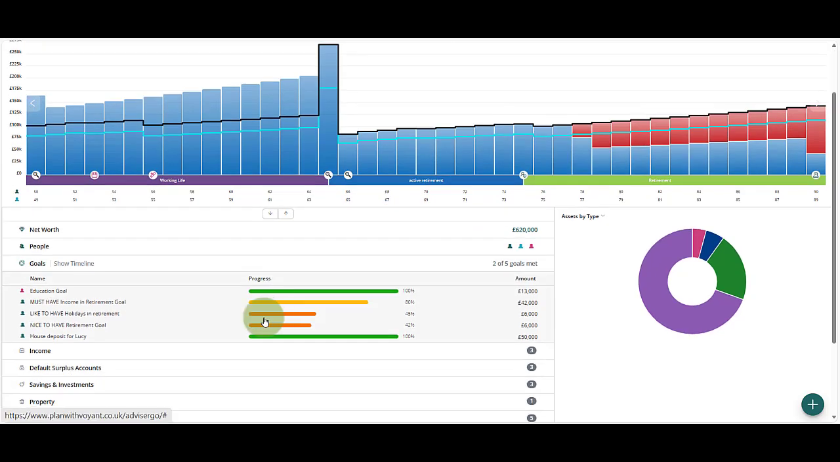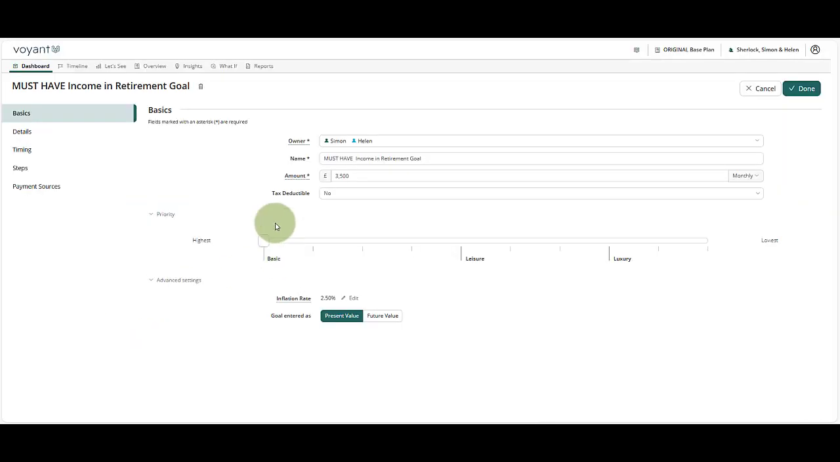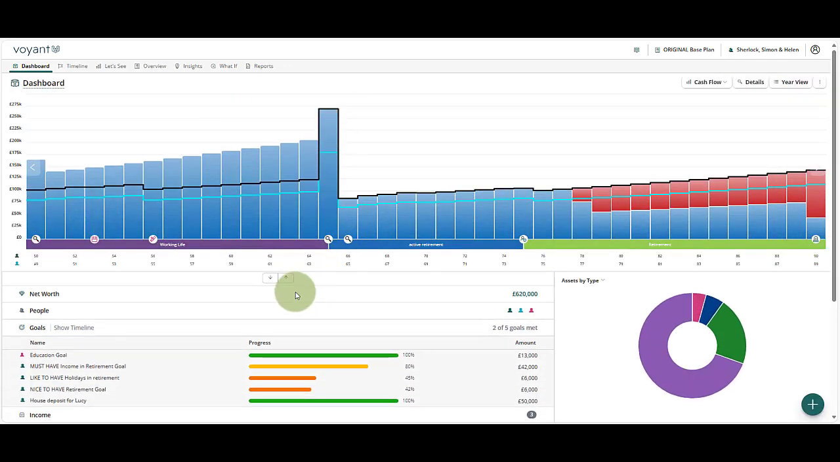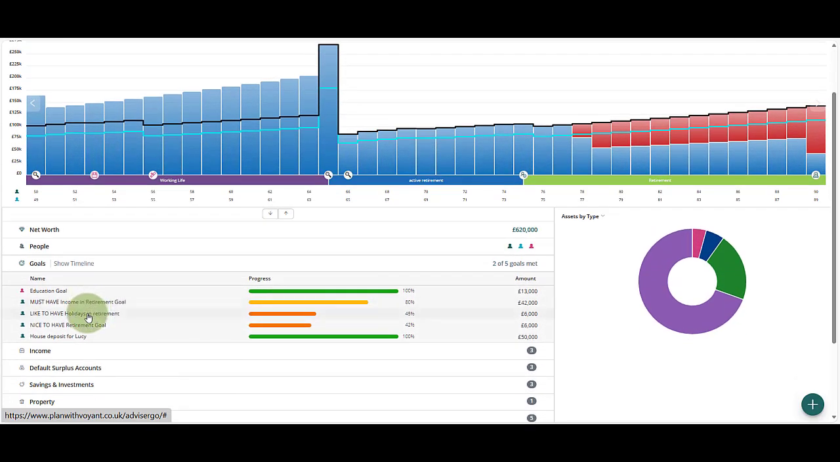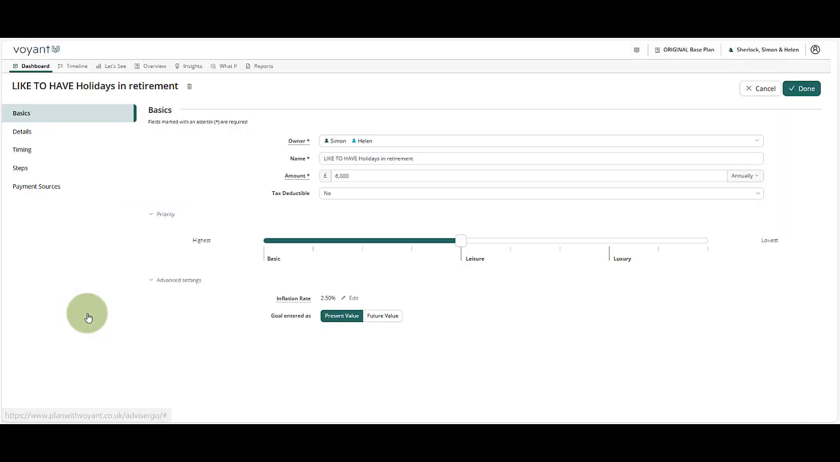Here are their goals in retirement. They have their must-have income retirement goals, so I've set these on the priority slider as a basic priority, top level. Then they have their like to have, so these are the holidays, things that they would like to do. So I've set this midway down the priority slider there, denoted as a leisure goal.